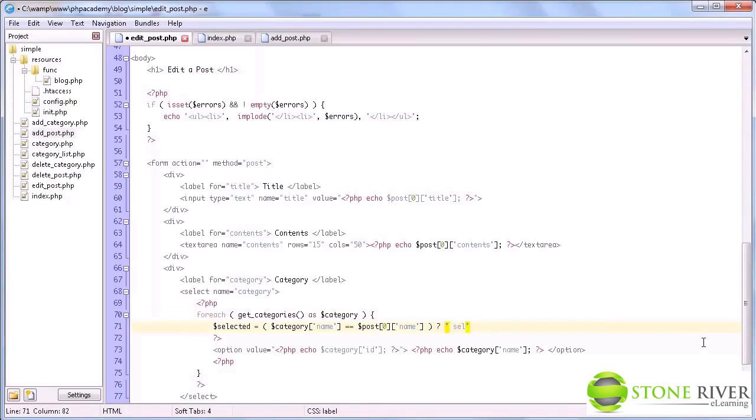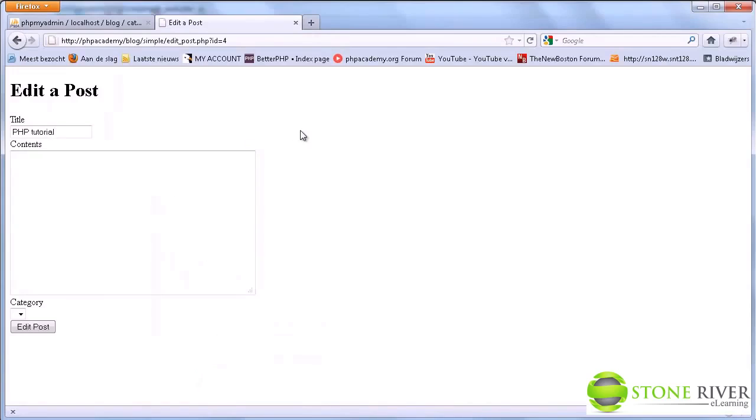So we do selected or nothing. If you are using XHTML, you want this to be selected equals selected, but since I'm using HTML5 I don't need to, so I won't. And here I'm going to say echo selected. And now when we go and view this again, we get the contents here, and we also got the wrong category here.